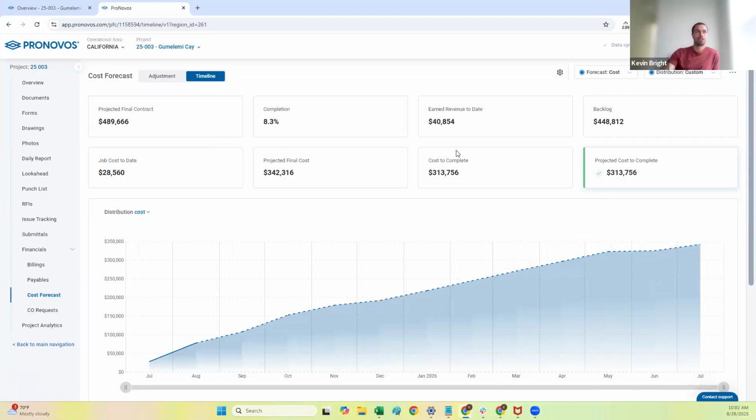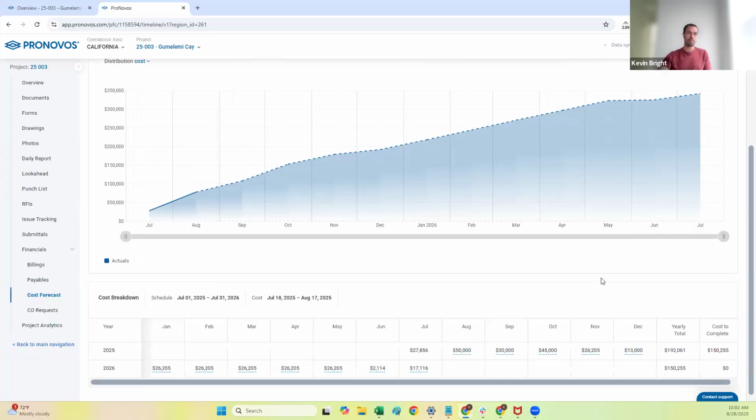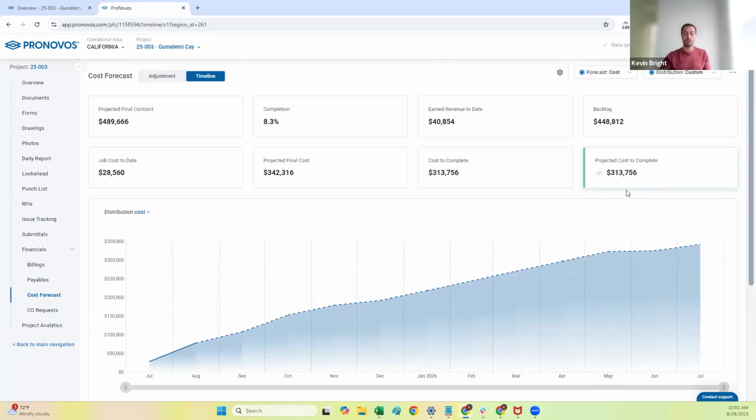So if you see up at the top here, you'll start with some of the key KPIs. You've got your projected final contract, percent complete, your earned revenue to date, your backlog, job cost to date, your projected final cost, and then critically your cost to complete. So your cost to complete, this is what you need to forecast month over month. If I think my projected final cost is going to be 342 and I've got 28,000 in cost, that means I've got $313,000 on this project that I still need to spend that I need to allocate over the duration of the project. And then this right here is basically checking what you're forecasting over the remaining months, to make sure, hey, does what I'm forecasting over the remaining duration of the project match that cost to complete.